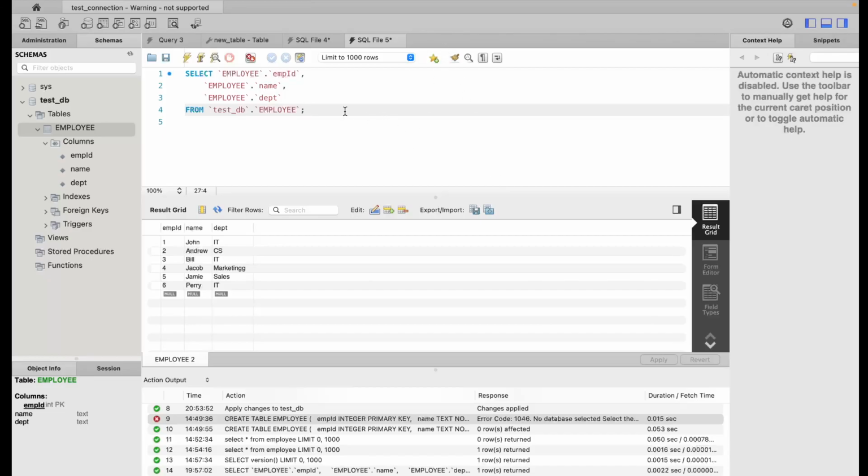I'll show you some select queries and how we basically write some queries. As of now I have this test DB that we created, and in this test DB I have an employee table, which I have already created. Let's say I want to create a new table. So I'll write create table.